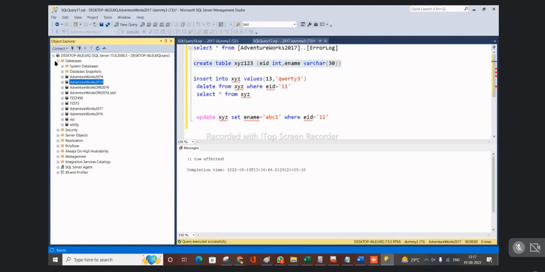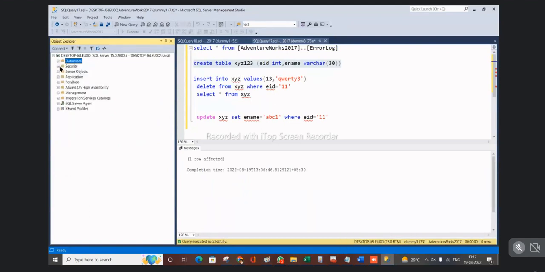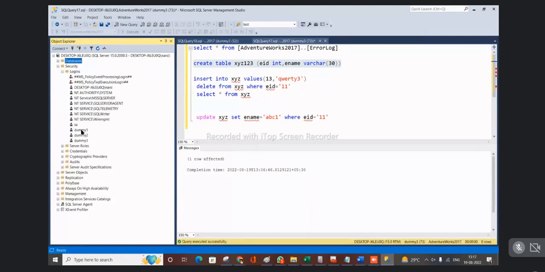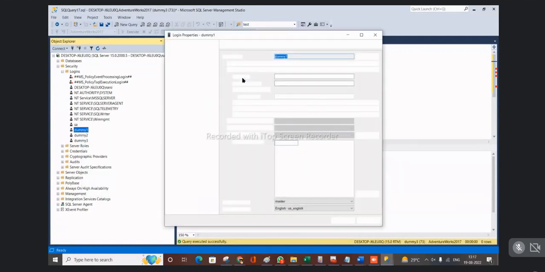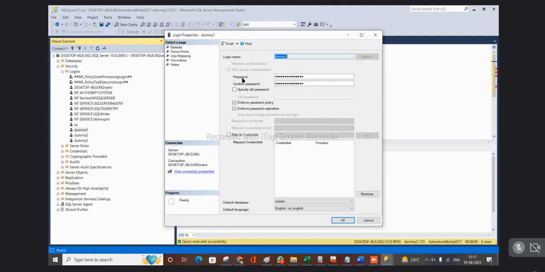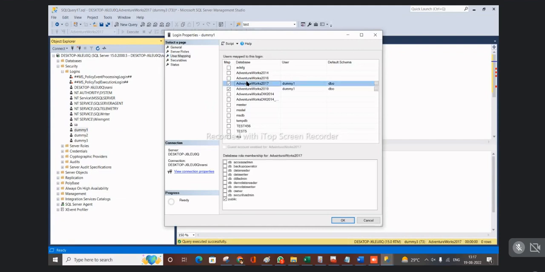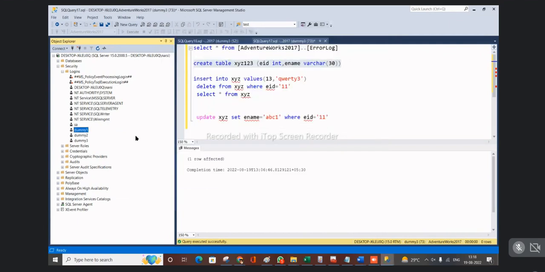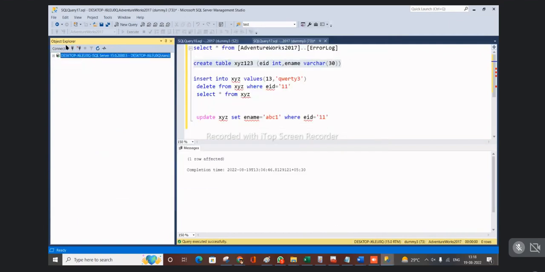Let me take another login, dummy 1. Right click, properties. Here it has public rights, and AdventureWorks 2019 db_datareader rights. Okay, DB data reader rights. Connect with dummy 1.